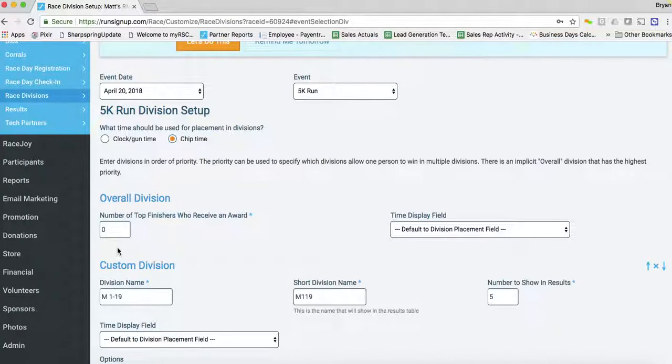First of all, I'm going to set the overall division to 0. And the reason for this is, overall division is something you might utilize if you had an event where, regardless of gender or age, the top 3 or top 5 or the top 10 receive an award. It's fairly rare, so by default, you should, generally speaking, set that to 0. If you are using it, you can put in a number and then also set the time.